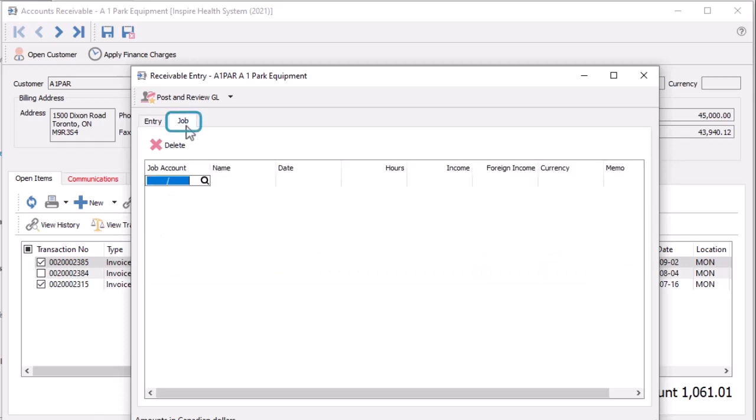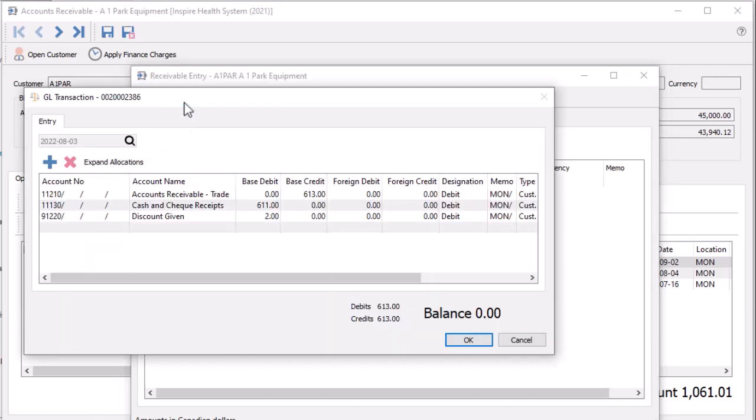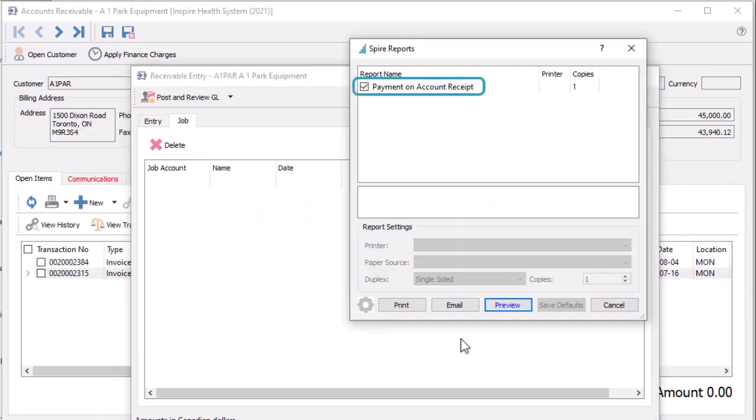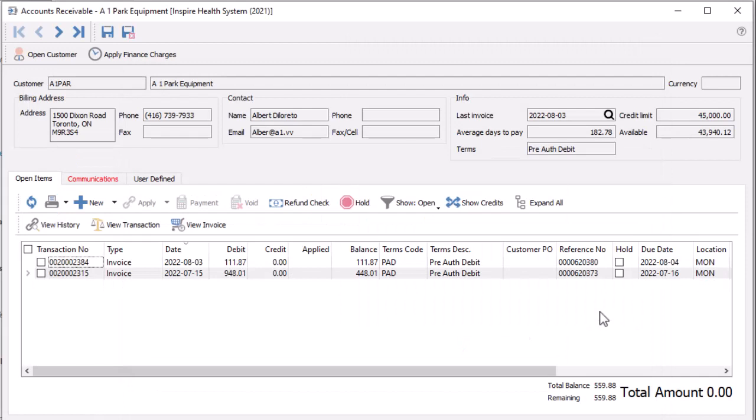If you use job costing, you can assign a job and account number to this invoice. Then you can post the payment and review accounting if allowed, print or email the customer receipt if requested, and invoice balances are updated on this screen, with fully paid invoices no longer displayed on this open list.